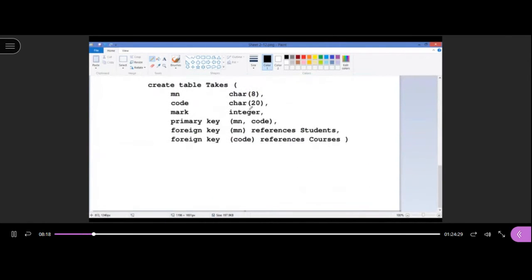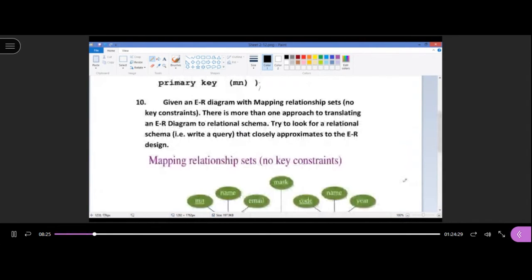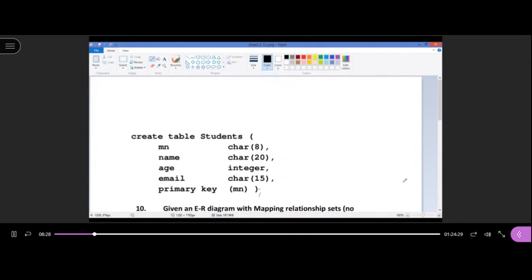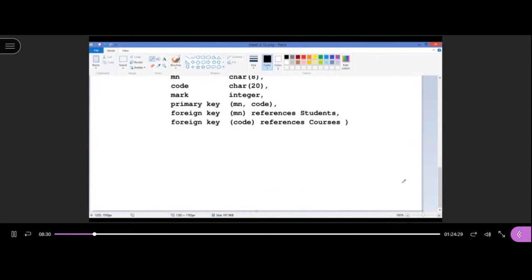What's the meaning of MN? It's a variable, like ID number, ID like that. Yeah, ID of a student. Okay.